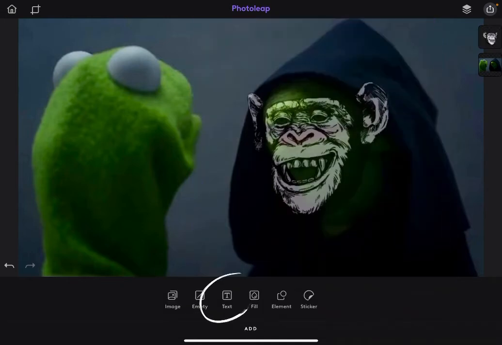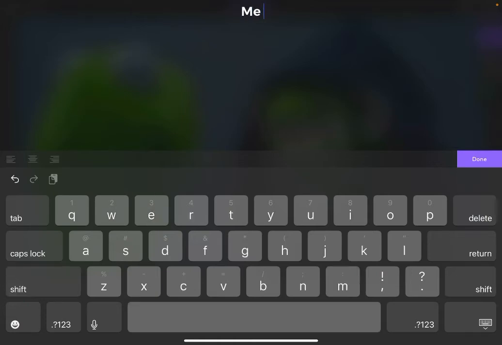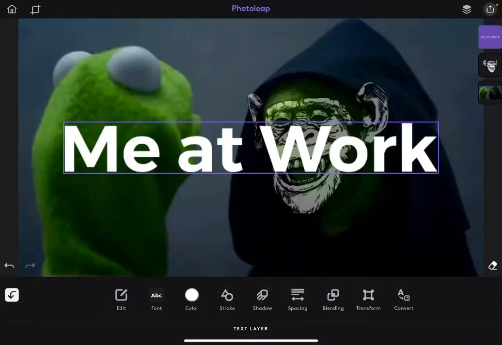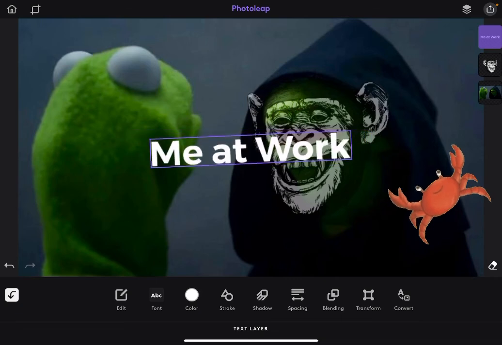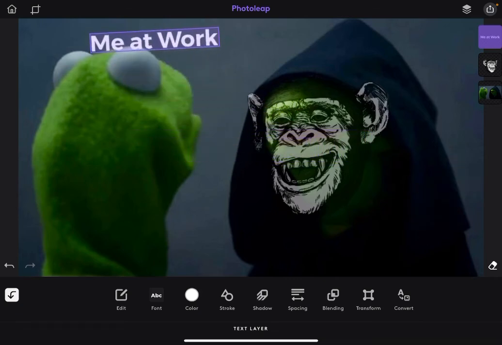Now we're going to want to add our text. So again, down at the bottom, you'll press the text button and type in your text. Me at work. Super easy. Use your fingers to pinch it to make it a lot smaller.